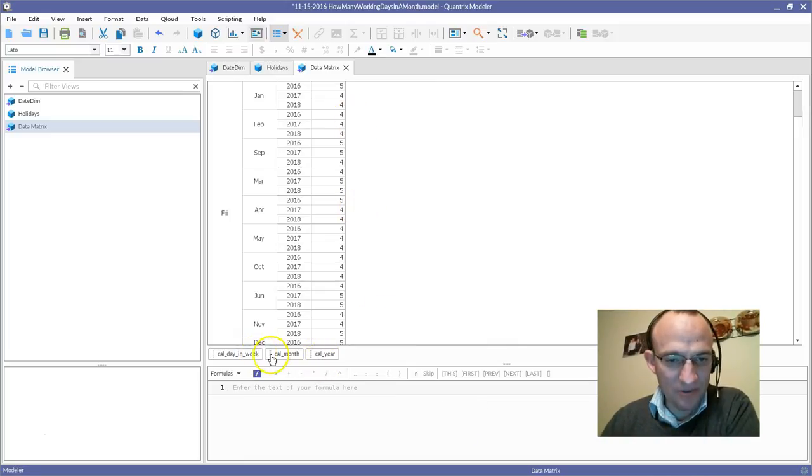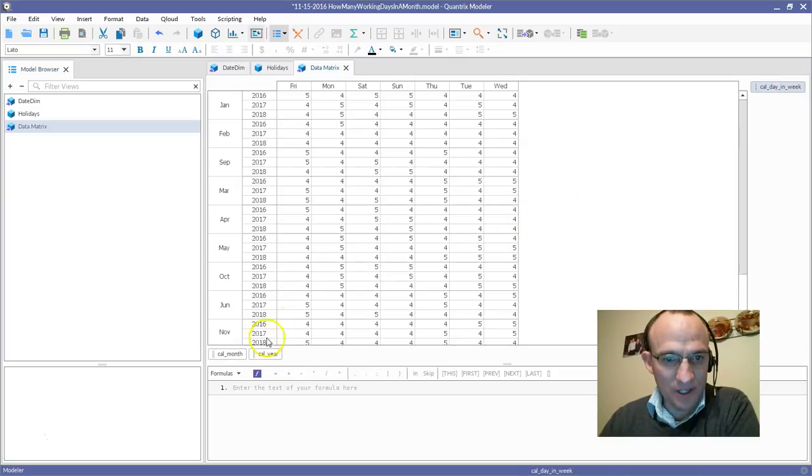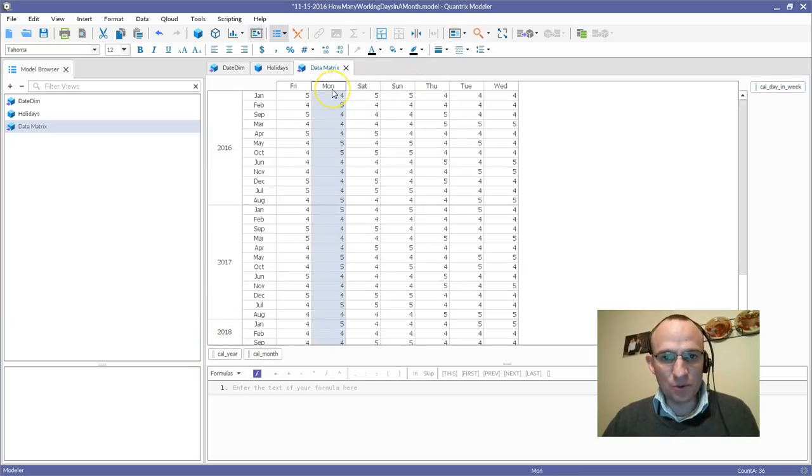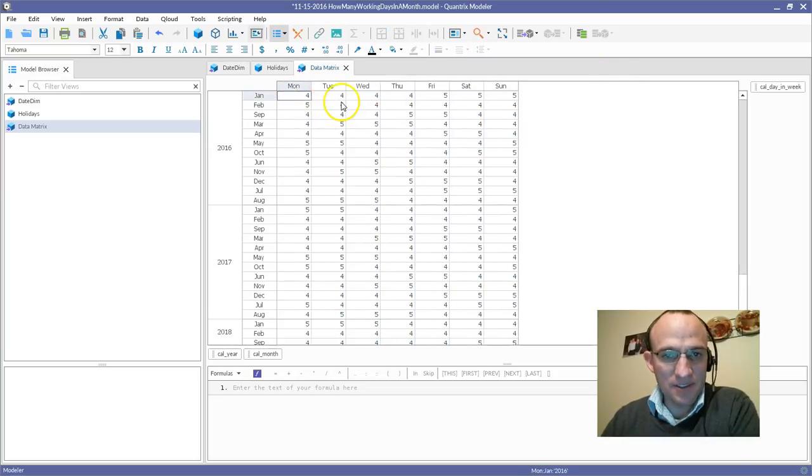I go ahead and I pivot my calendar day and week up to here, and I were to then go ahead and take, say, calendar year here, and then I were to sort these in the correct order, so Friday, Saturday, Sunday goes all the way over here, and then I get Tuesday and Wednesday, Monday in the correct order. Then what you can see is these are giving me the count of those days. Okay, for Monday, of Mondays in January, I have four Tuesdays, Wednesday, Thursday, Fridays.